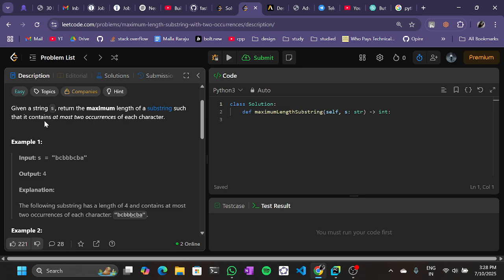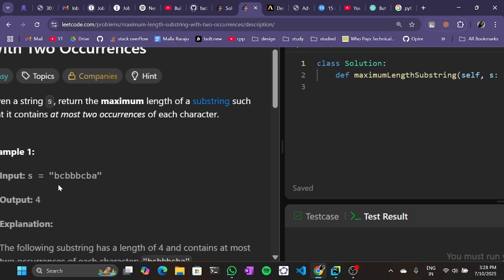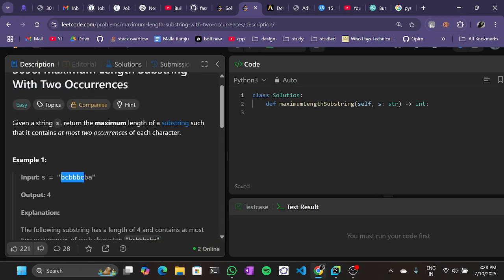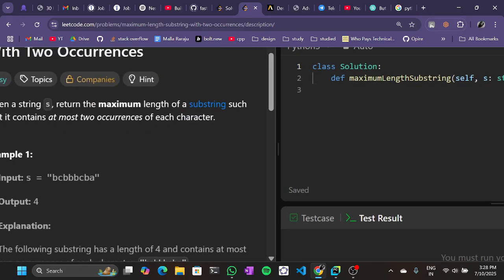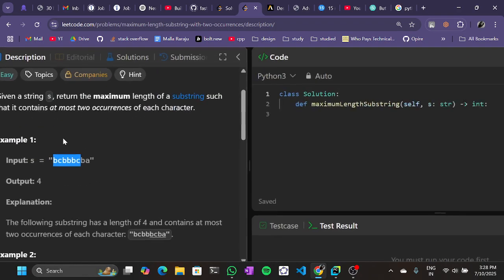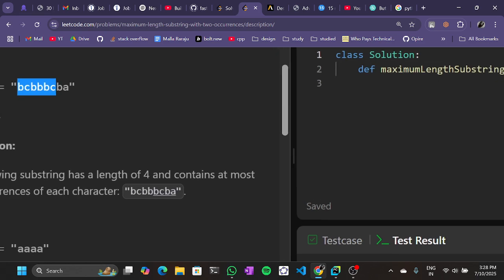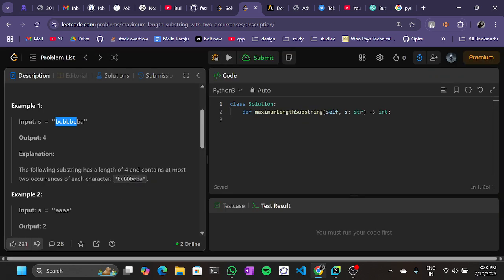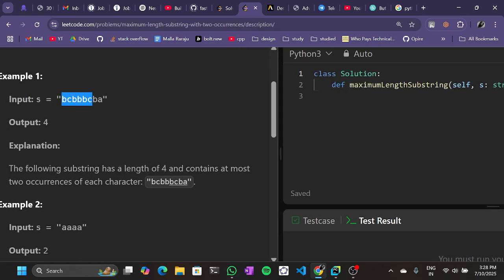of each character. Okay, we are given a string, and we need the maximum length of a substring such that it contains at most two occurrences of each character. So we have to check the substring with maximum two, like two, should I say, the function has a length of 4 and contains at most two occurrences.